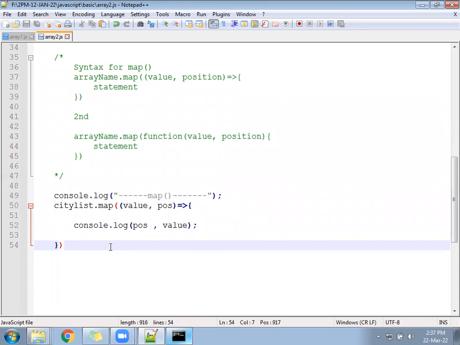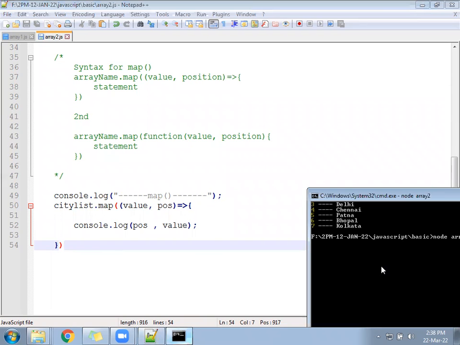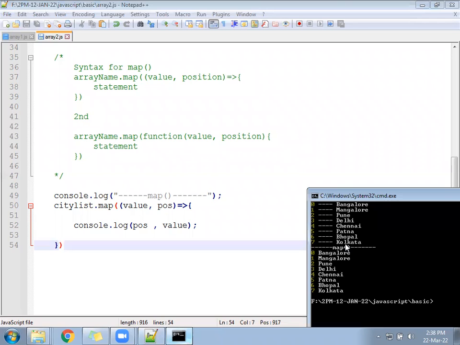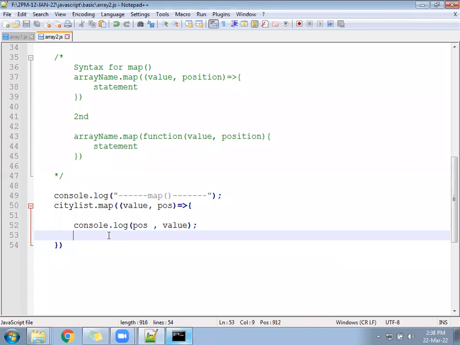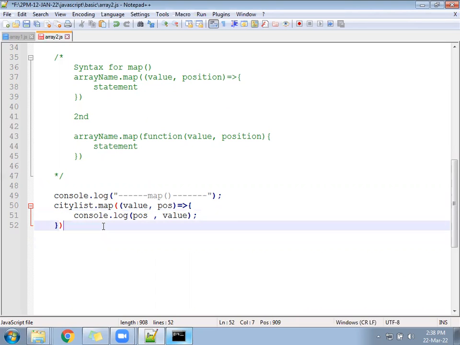Working. The map function will also give similar output. It is happening through map, the first method. In JavaScript, all are applicable. In React, you are going to use only map. React is designed using the map function.